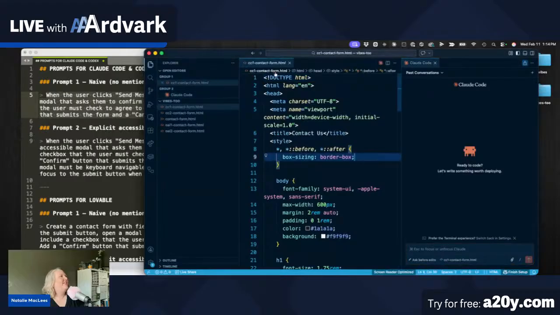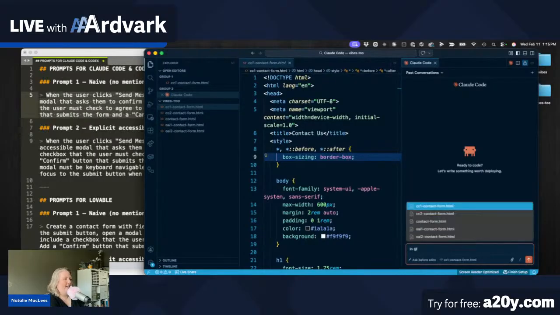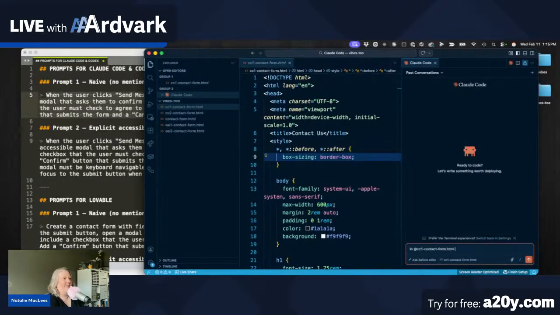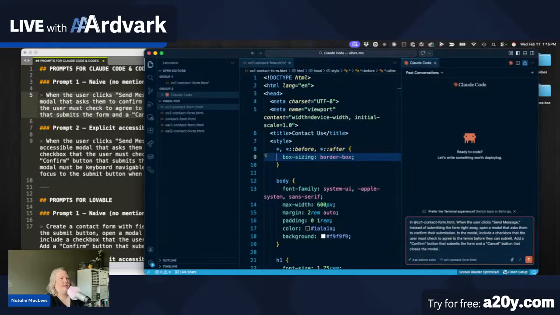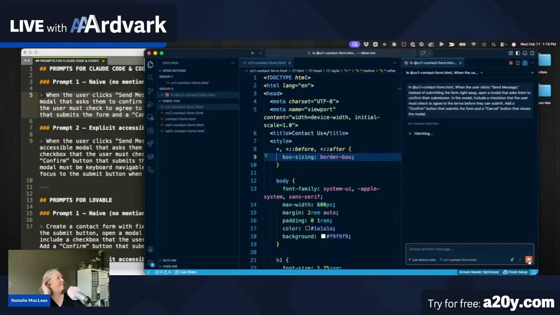And okay, I'm already in CC1. So Claude Code 1 is basically my naive prompt. And so I'm just going to add that so it knows. And then paste in my prompt. All right. And let's see what we get back.